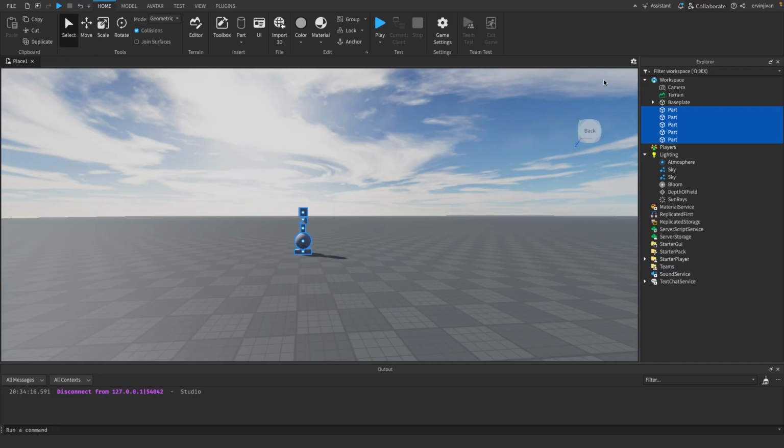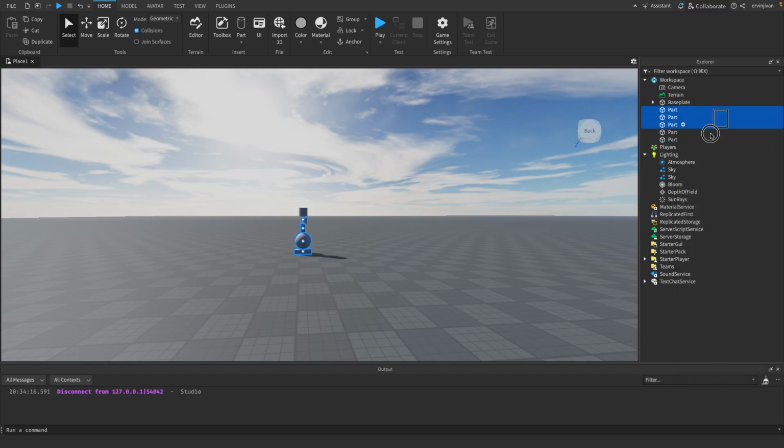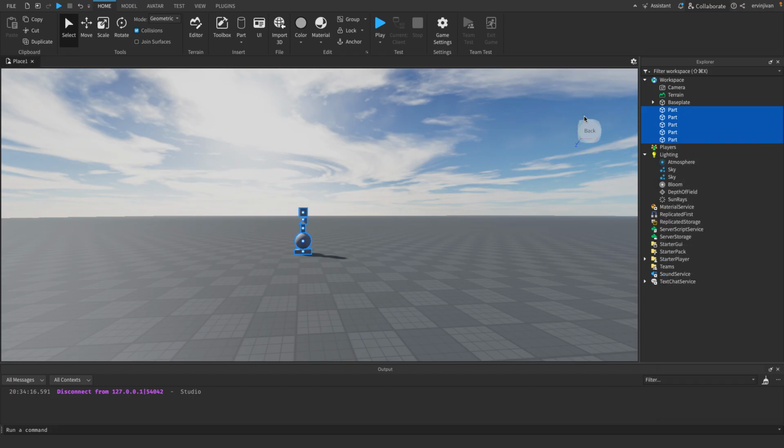By the way, do not try to delete, it'll just frustrate you. You have to drag them all like this, right click and click cut, Command X. I don't know why it's not delete, but it's just not.